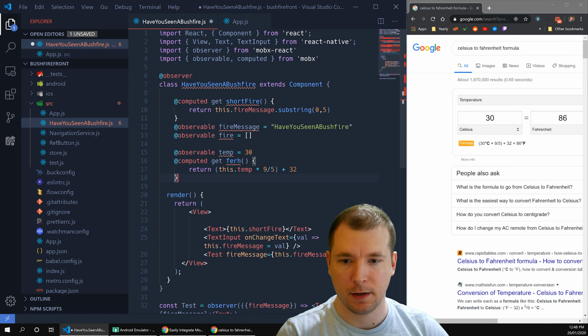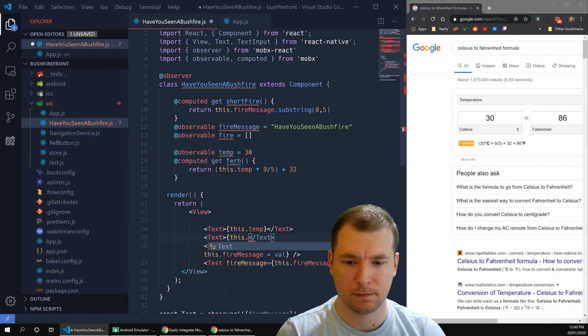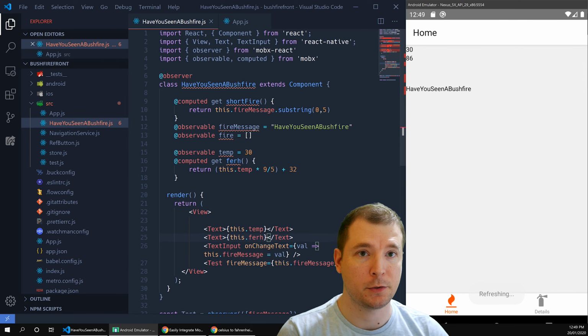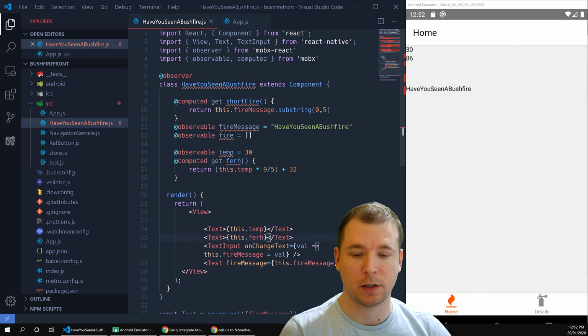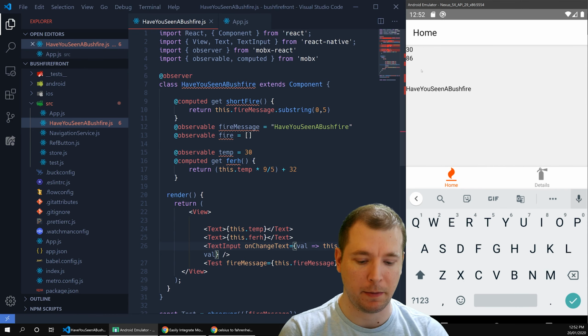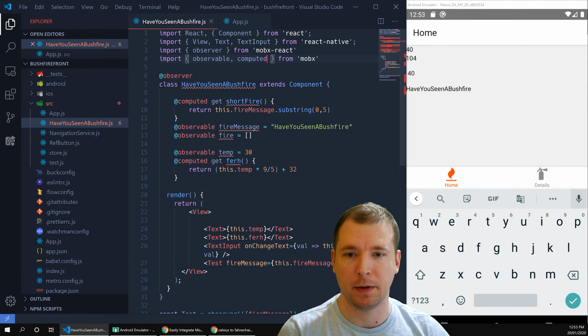If we use this and put these variables in, we should automatically see that they update. Let's have a look at our application. As we can see, the results are the same as Google, which means they're right. We can also see if this works really quickly by changing the text input to update our temperature and seeing if the value for the Fahrenheit changes automatically as well. Beautiful.